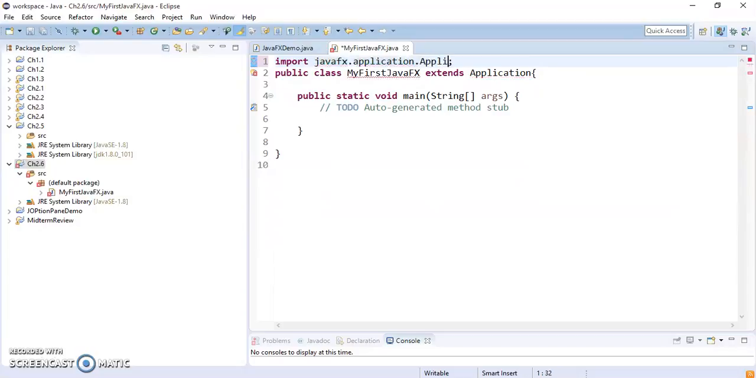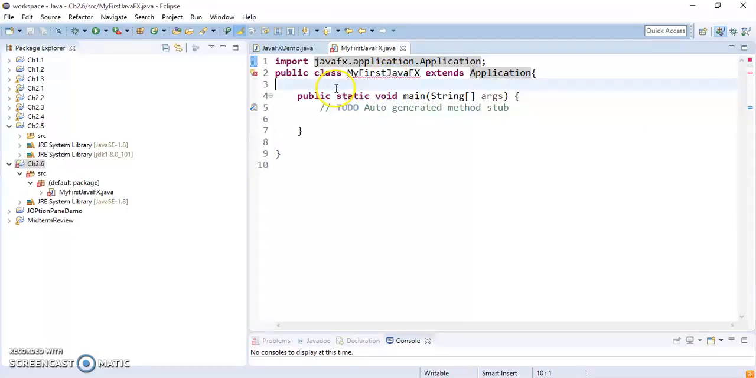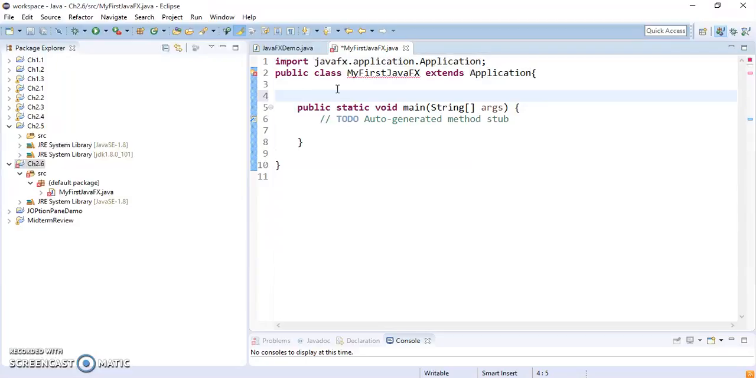Right, application. Same as add unimplemented methods, you can type public void start, which refers to Stage, and we call primaryStage as the argument. And if there's an error, we get those exceptions.